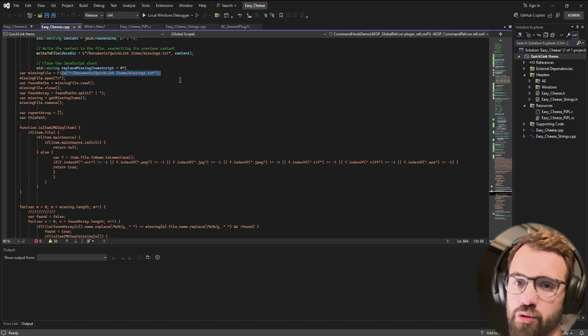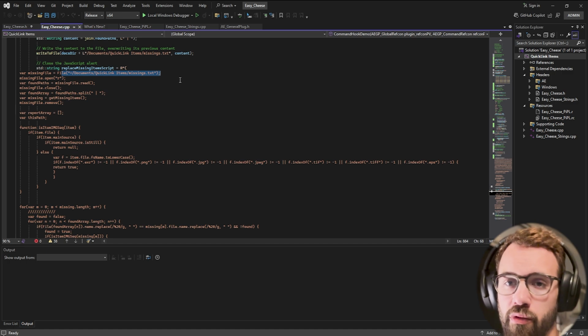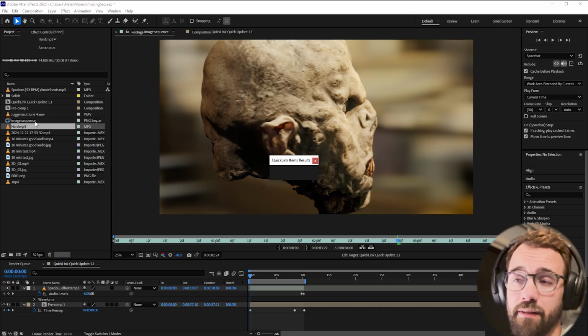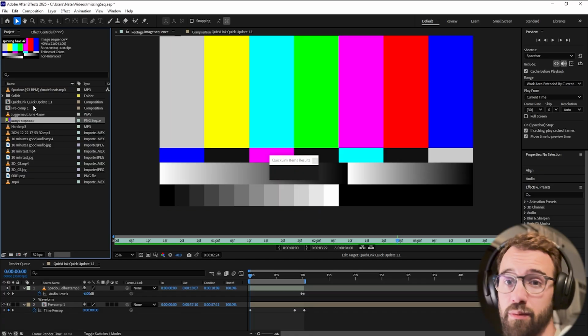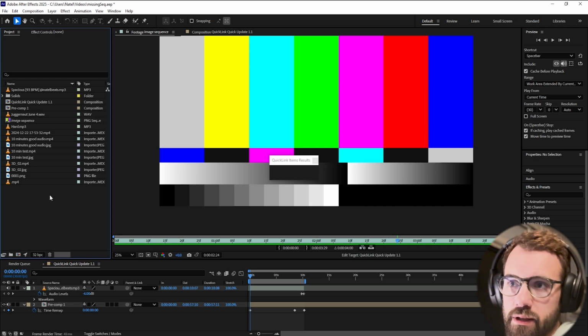There are ways to sort of return information from a script that is run in a plugin, but for these purposes, I found it easier just to do this. So after it writes the names of any missing items, let's say image sequence is written. Well, in this case, it's the source to this image sequence that is written to the missing file.